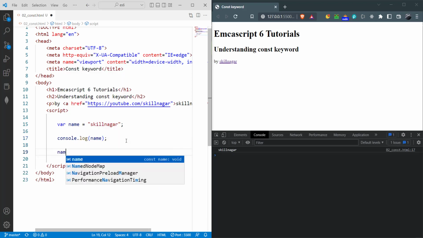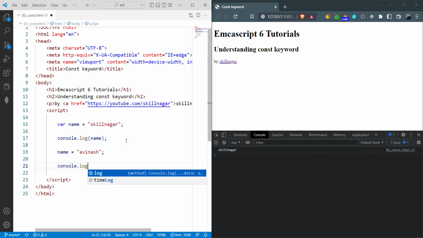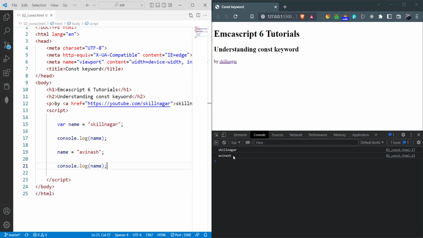Now I'll say name equals Avinash. I'll say console.log name, and now you can see the value has changed. So over time, when we are running this particular variable, the value has changed. Now let's do something with const.